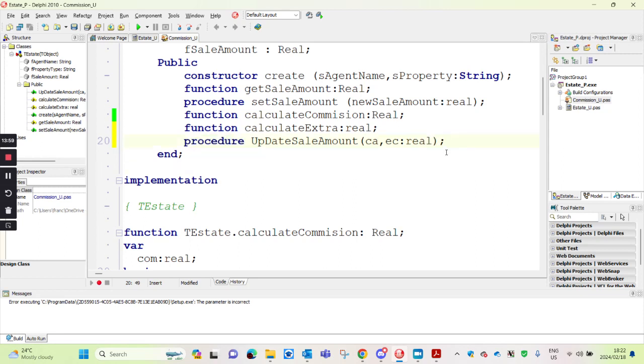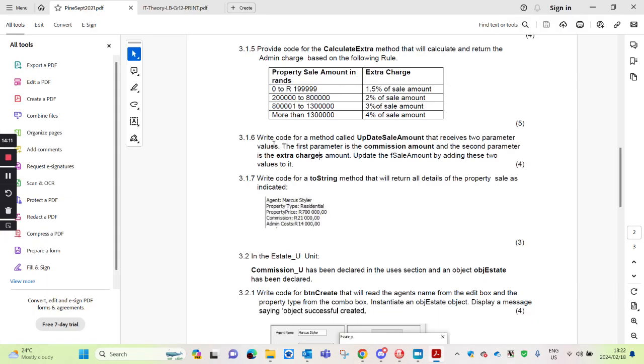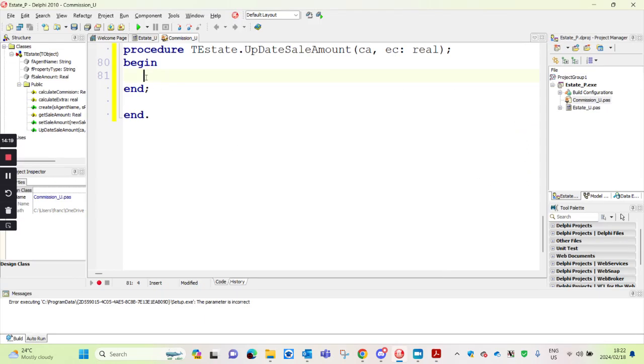Everybody good? All right, sounds like it. Perfect. Then we go Control Shift C. Now let's quickly see what they said again. So they just said we're going to receive these two. Then they say update the F sale amount by adding these two values to it. All right. Yes, ask me.